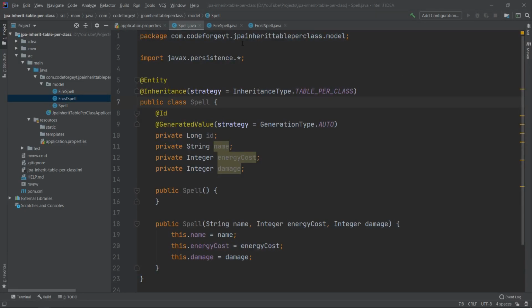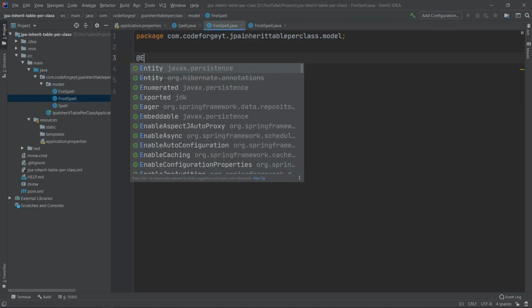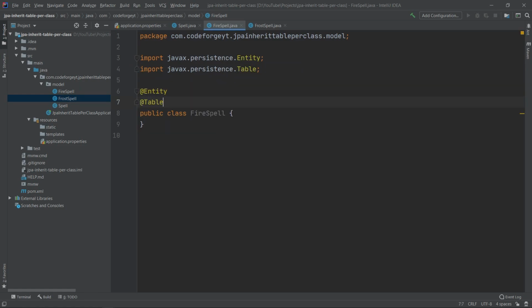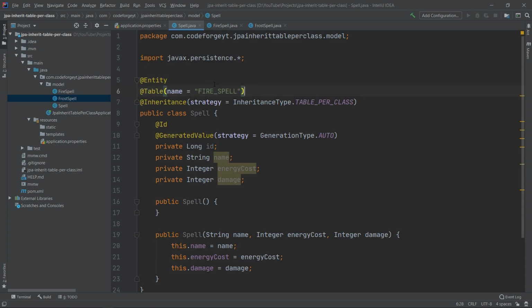Okay, now we can move on and take care of our FireSpell over here. So in the first place we want to mark it with the Entity annotation, and let's also specify the table name. So we want to use the Table annotation with the name attribute, and we'll set it to the fire_spell. Let's also add it to the Spell entity. So we want to copy it, go to the Spell, and over here we'll paste it under the Entity annotation, and we'll change the name from the fire_spell to spell.